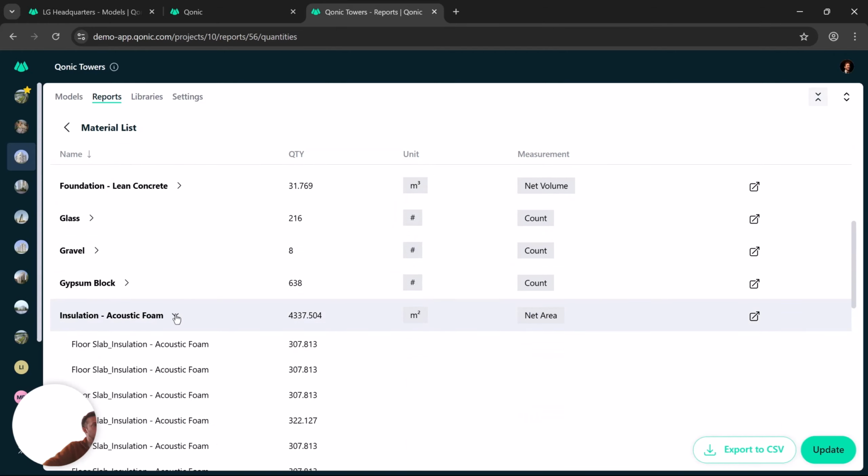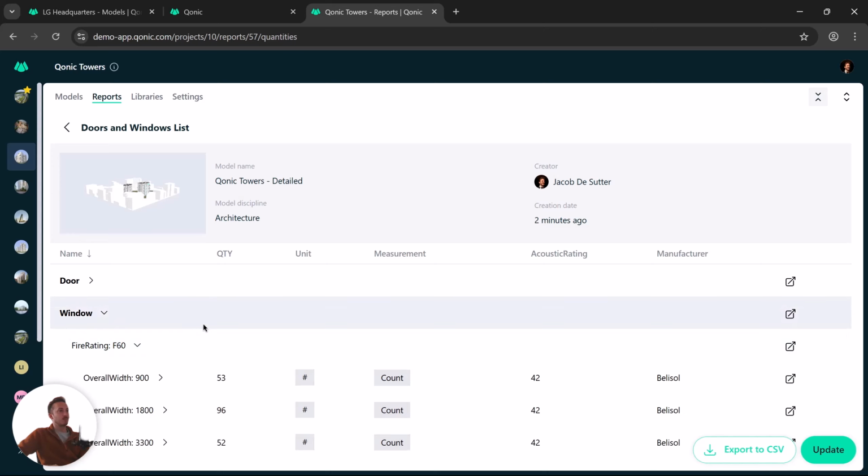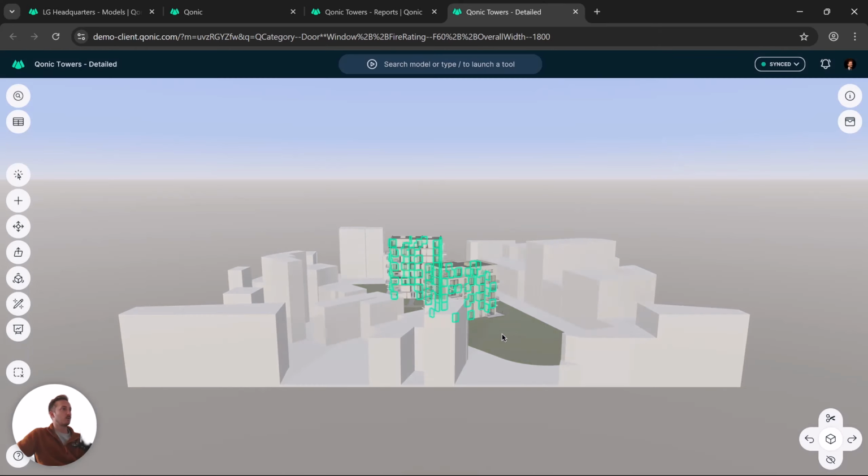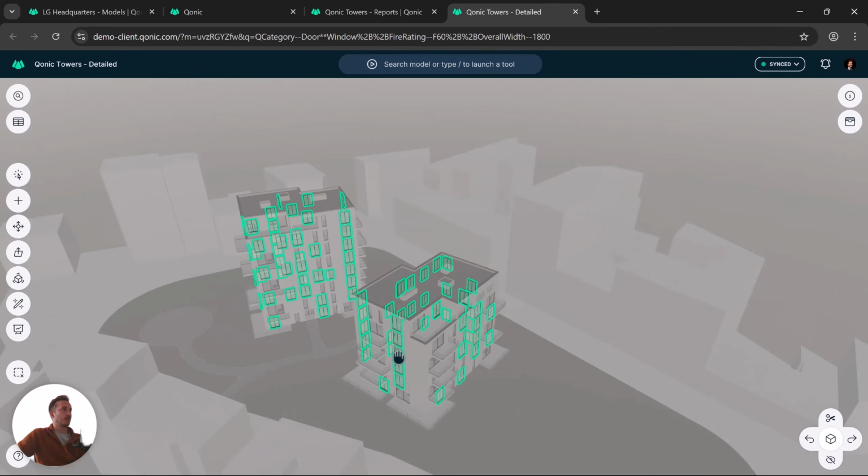Same goes for the door and windows list and so on. There's always a live link between this report and the model, so you can always go back to, for example, if I want to know what are these windows with this F60 fire rating and width of 1800, I can always click this button here to open this model with these objects selected, again, to get quick feedback about what something is in this list.